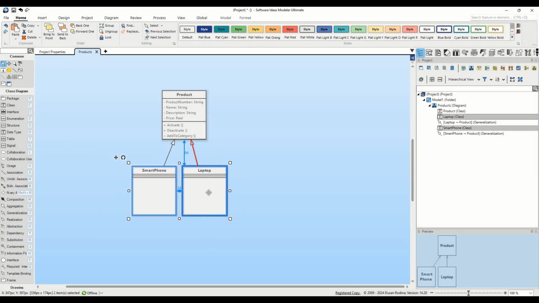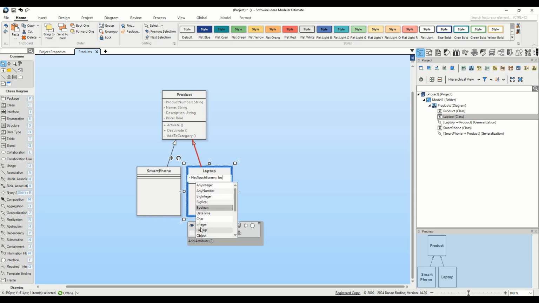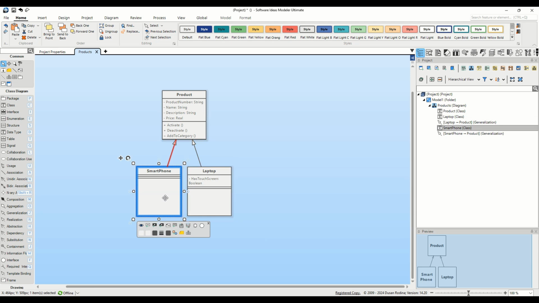Notice the context bar that appears when you select the laptop class. This bar offers a variety of options for modifying your class directly. Look for the Add Attribute button within this context bar. Clicking this button instantly prompts you to add a new attribute to the laptop class. Now, let's type in Has Touchscreen Boolean as the attribute name and data type. This action effectively adds a new attribute, indicating whether the laptop model features a touchscreen.